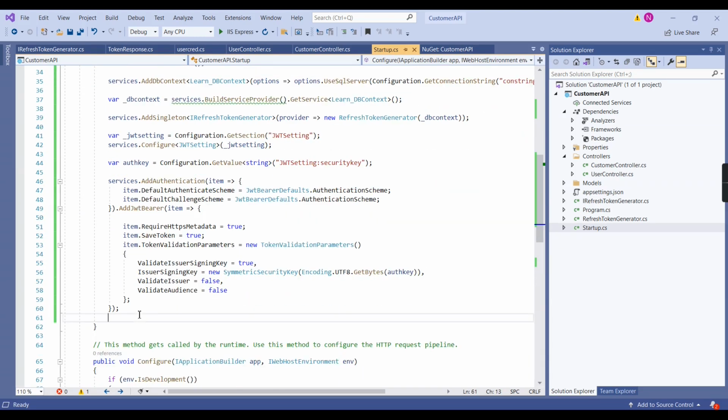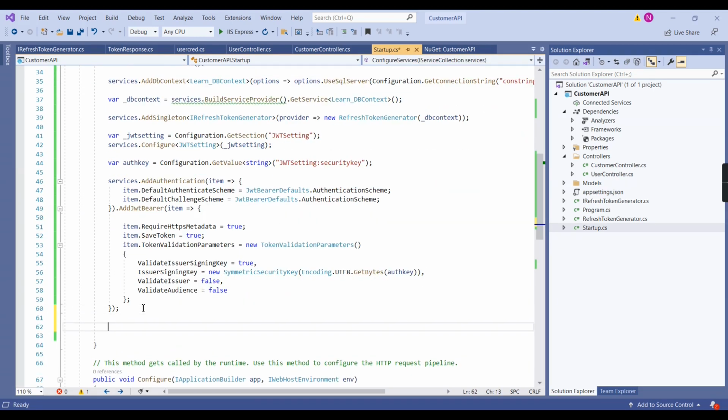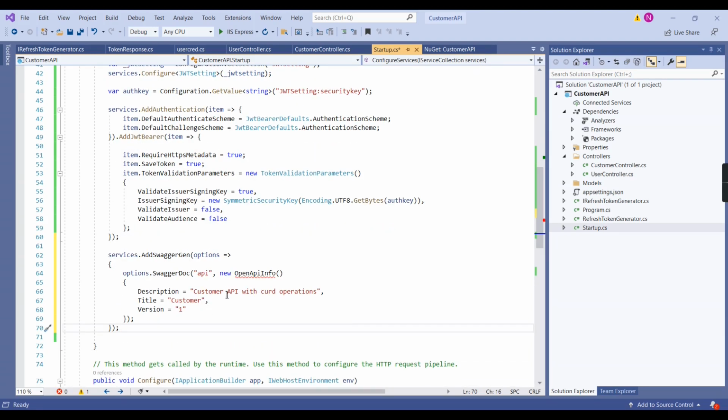First, we need to add the Swagger generator on the services side. This is the code. Okay, it's showing some error. We need to add the OpenAPI models. That's fine. And this is our API description, the title and version. If we have some real data, we can add it here also.